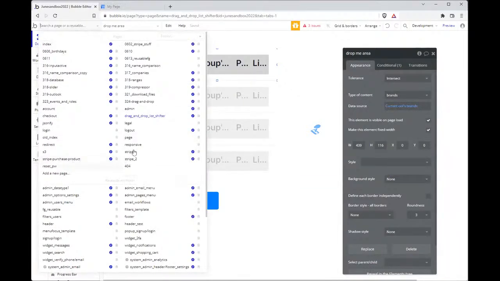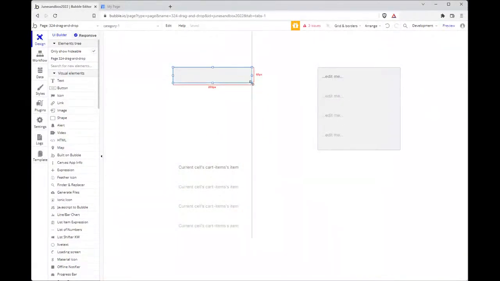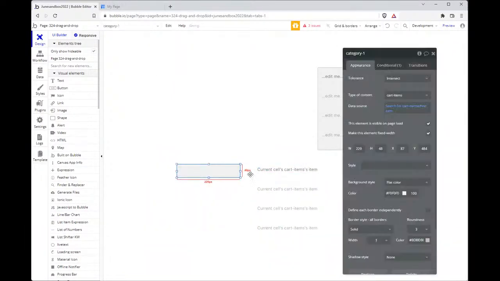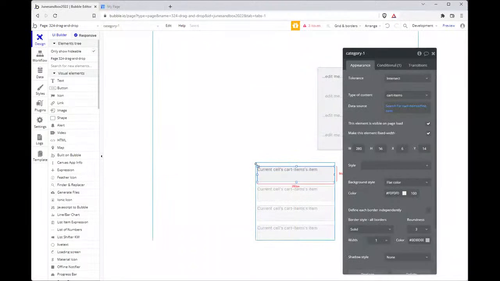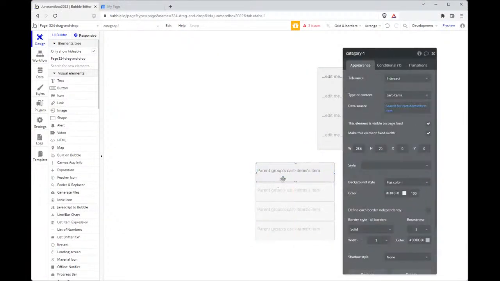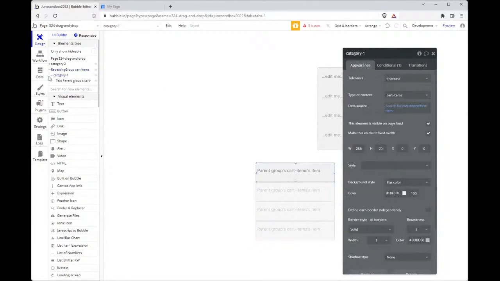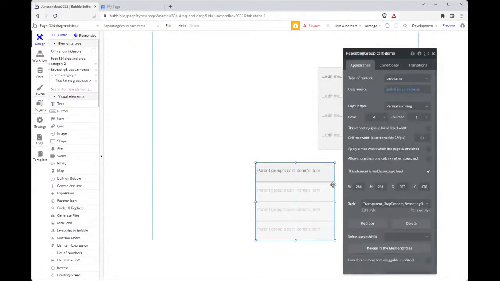We're gonna make the drop item. We're gonna change this up just a little bit, where instead this drop area is going to exist inside the repeating group. There we go. Okay, so now our drop item. Let's open this up in the element tree. So we have the drop area. We're going to make this instead the current cell's cart item.